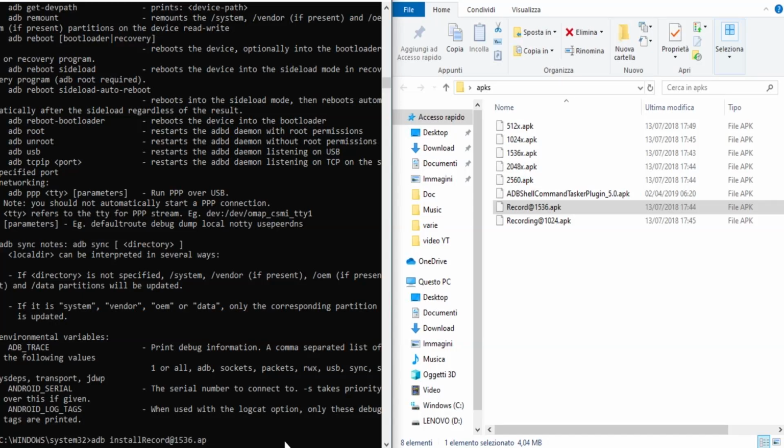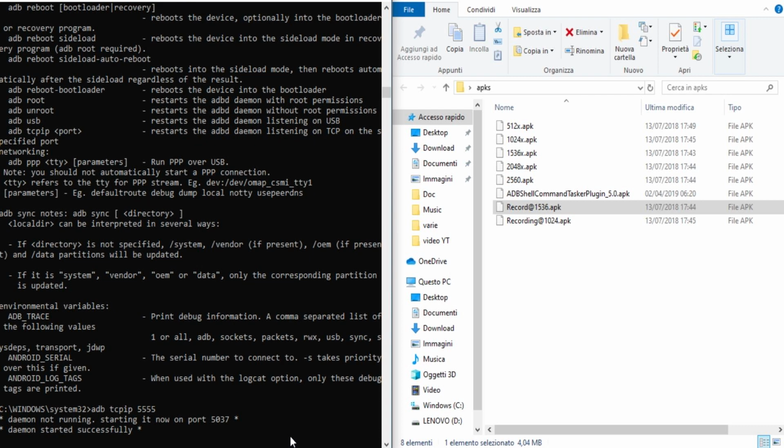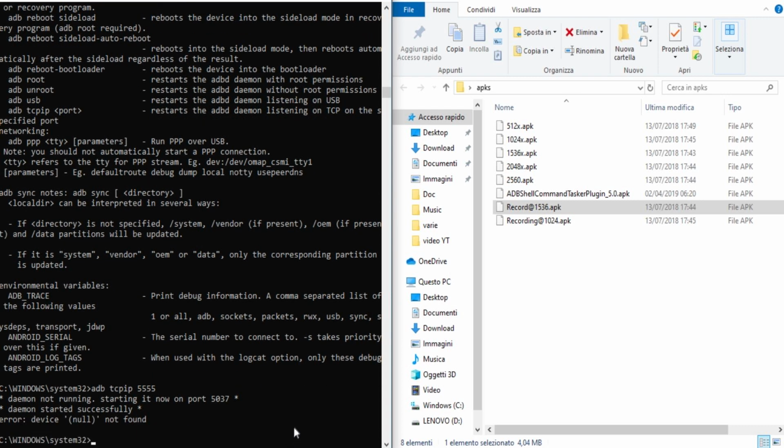After you completed this step, type one last time in command prompt the following string: ADB space tcpip space 5555 and press return. In this video, you see the error just because my Quest is not connected to my PC. Now, there's nothing else to do than put your Quest on your head and enjoy the show.